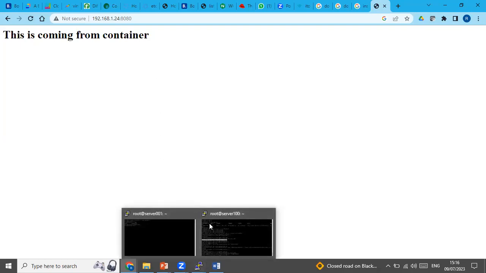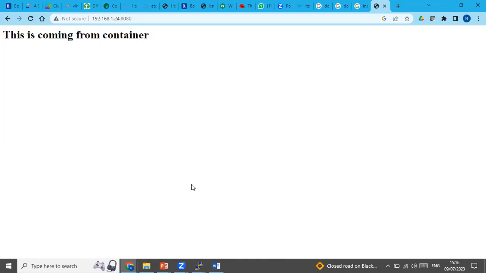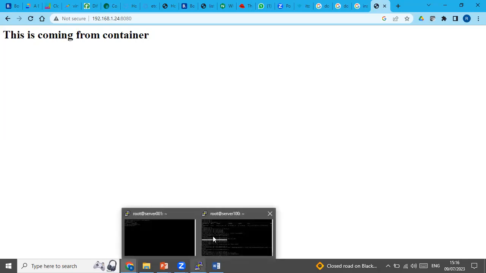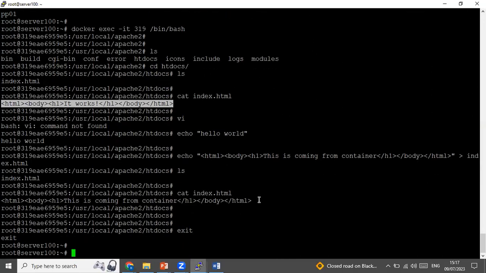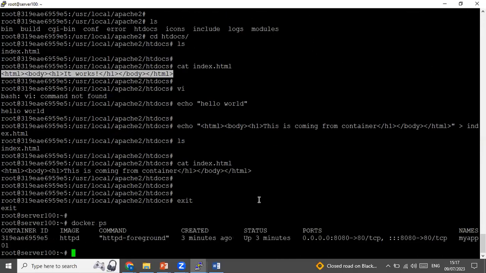So let's refresh this page. So now we can see this is coming from the container. So definitely we proved that whatever port forwarding or port mapping is happening, this data we are getting from inside the container. Okay. Let's go back to the base machine and see the docker ps again.